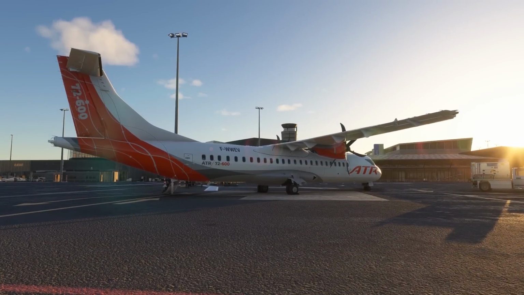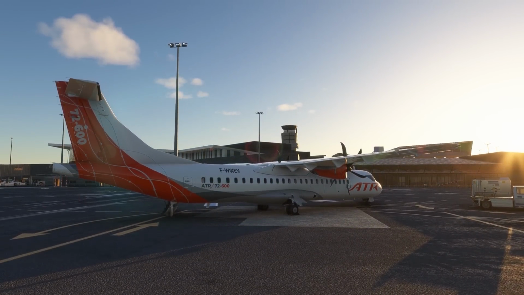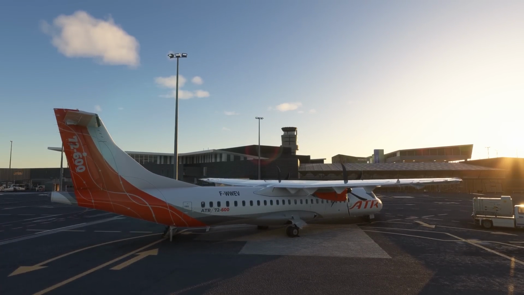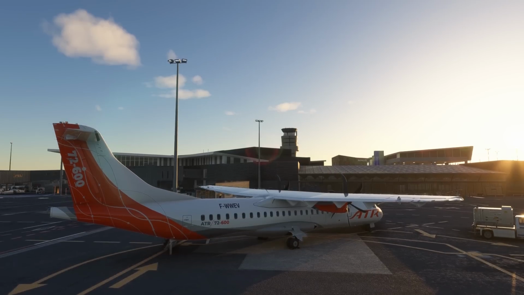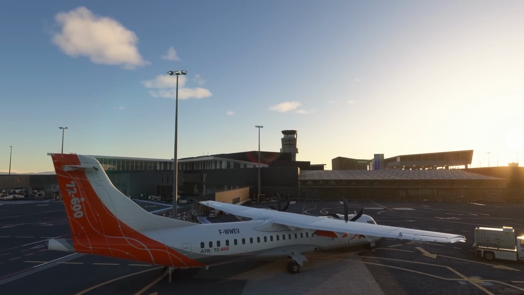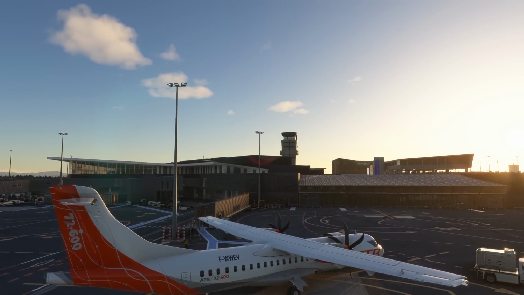Today we're parked on stand 12 at Christchurch Airport in New Zealand. The third-party airport you can see here is from NZA Simulations and is available to purchase from the InSim marketplace. We've picked Christchurch as our starting point for the tutorial videos because it's a major hub for ATR operations here in NZ, and it's where I often fly the ATR 72 from myself.